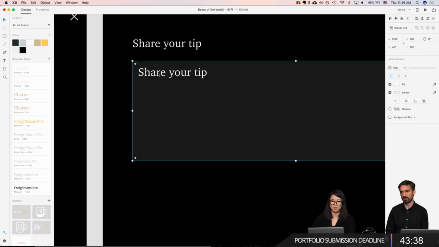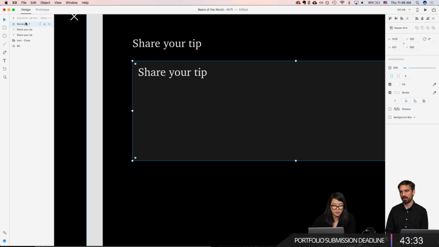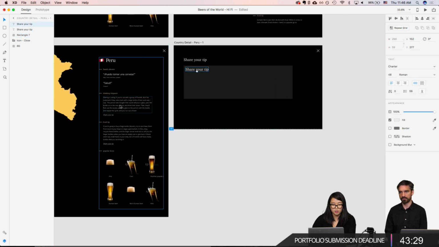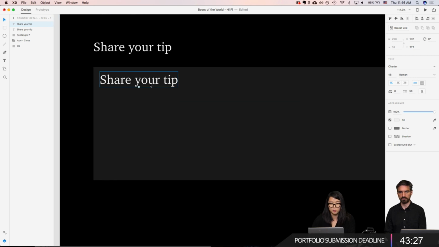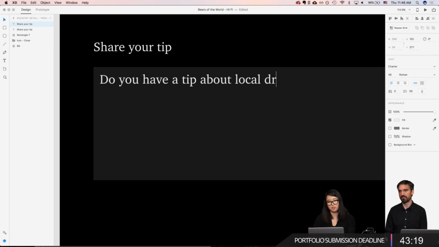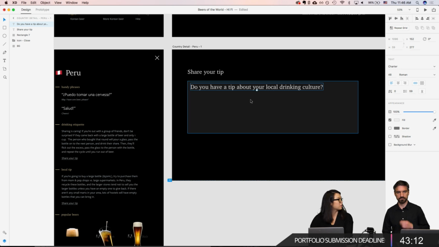Oops, my layers are probably all messed up, because usually it's with the group. Yeah. There you go. So if I click the share your tip for drinking etiquette, maybe I can add a little prompt like, do you have a tip about local drinking culture? Or add a bunch of questions to guide the person and remind them how they ended up in this state.